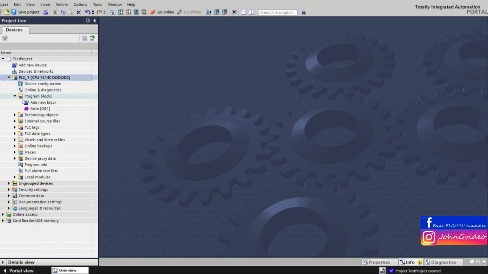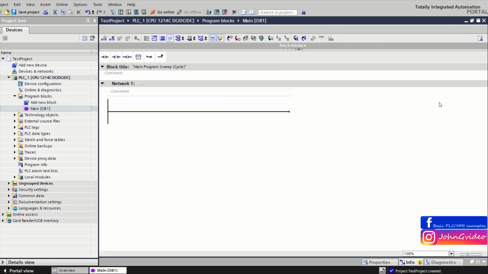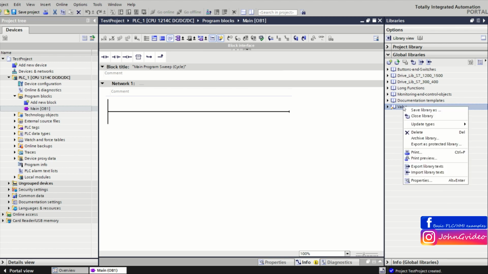We go to the main organization block for now, and now we import the block valve from the library. We go back to the right menu, click on the libraries, and in the global libraries you can import all libraries which you have on your PC. Now we have here the valve library, but normally you don't have this library here.